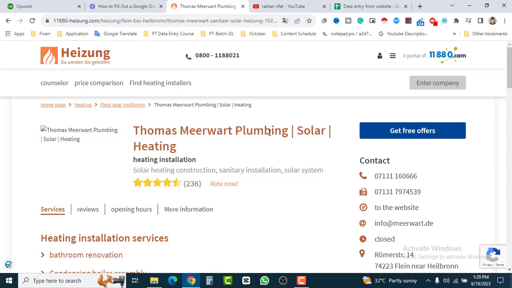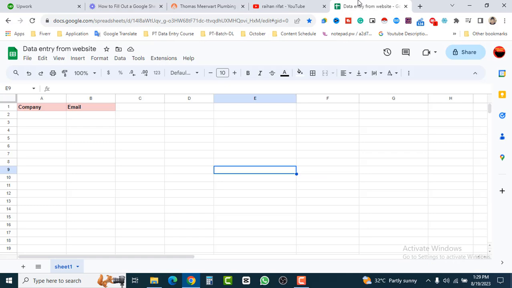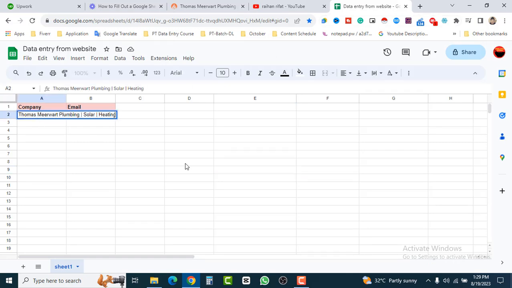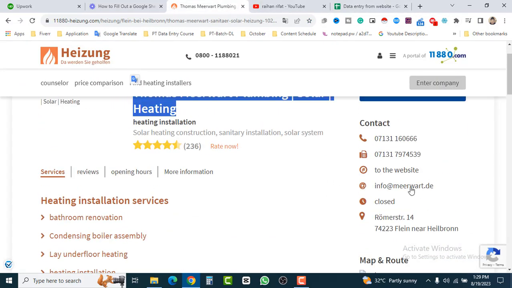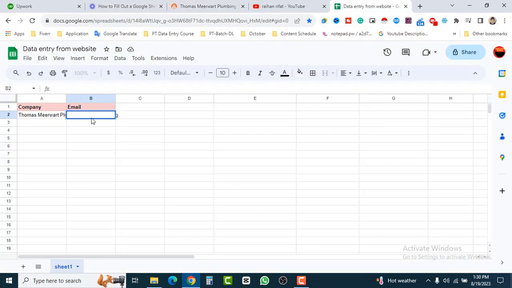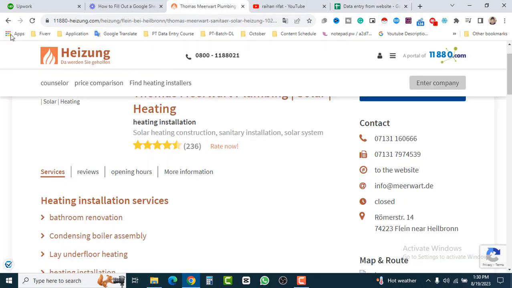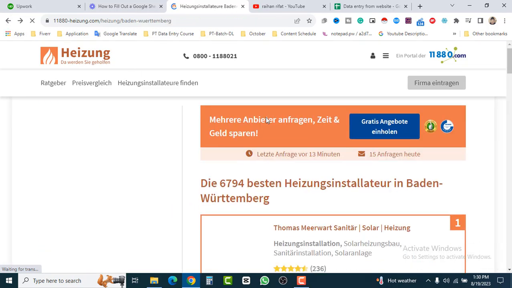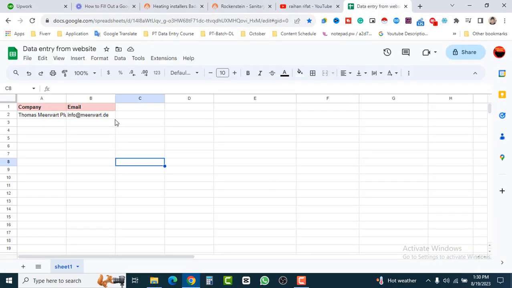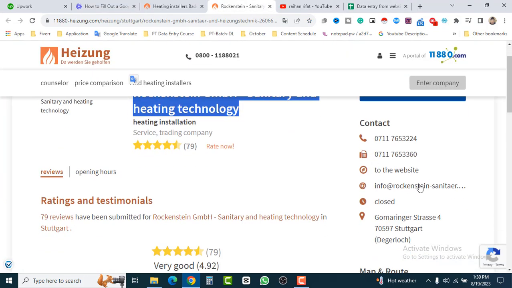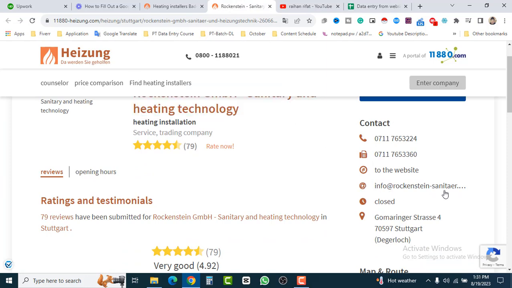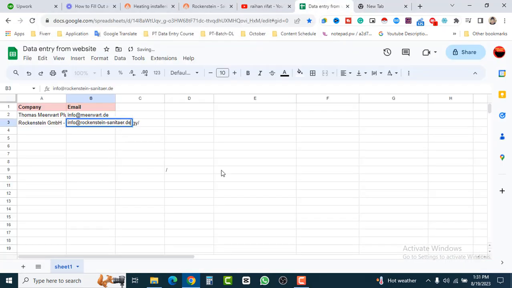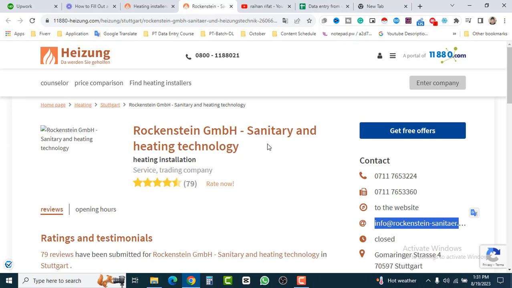All right, let's copy the company name and paste it here, and then the email address. Here you can see the email address; copy it and paste it here. So that's the job. After finishing this one, you have to go back again, or you can open a new tab. Let's open the second one, copy it, paste it here, and go back to the main page. Here you can see the email address perfectly copied. Paste it here, and it's pretty easy, any kind of project.